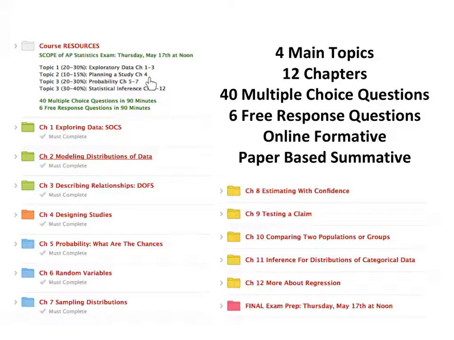Chapter 4 is just planning a study, and that's 10 to 15%. Probability is chapters 5, 6, and 7, and you can expect 20 to 30% of your test to cover that topic. And the last one is chapters 8 through 12, which is statistical inference, which is 30 to 40% of the exam. You'll notice all of the folders here have the appropriate chapter titles, and they're color-coded based on the topics. So we have topic 1, 2, 3, and 4. And then we have a folder for the final prep as we get ready for the exam.